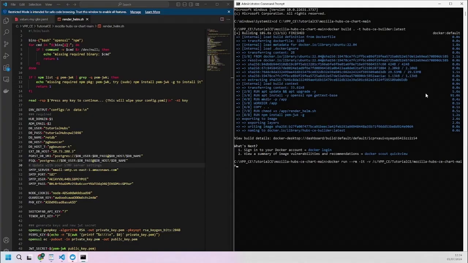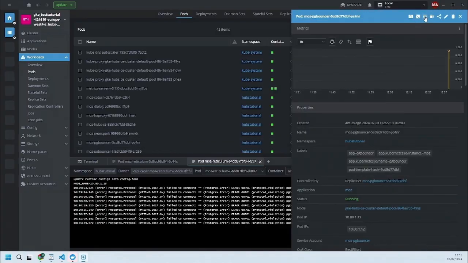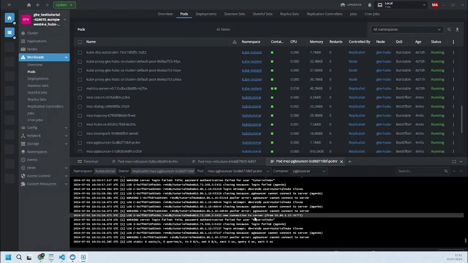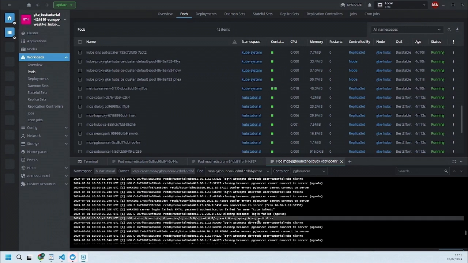Because we changed the render Helm settings as well, we will rerun the script to make sure the keys and secrets are matching. And when reinstalling, I run into the error that HAProxy couldn't be found. We can see in the logs from Lens, especially for PG Bouncer, which takes care of connecting to the database, that the login credentials aren't valid. This is correct because we have yet to create a user and database with these credentials.